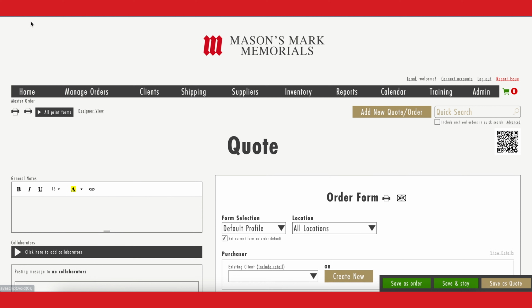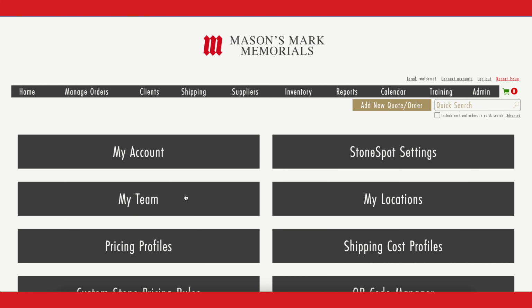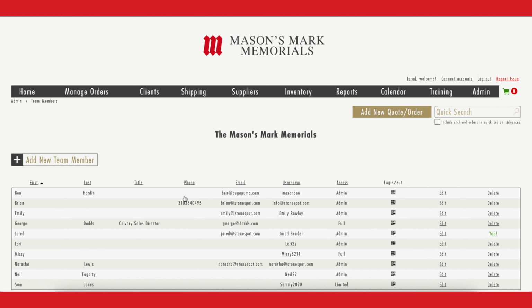If we click return to full view and we go to the admin section, I'm not gonna save this order, go to my team, and you can see everyone in the team. I'm gonna go over to my account right here and just click edit.